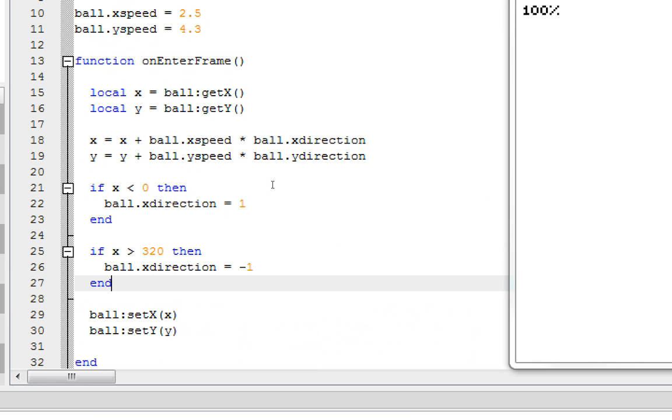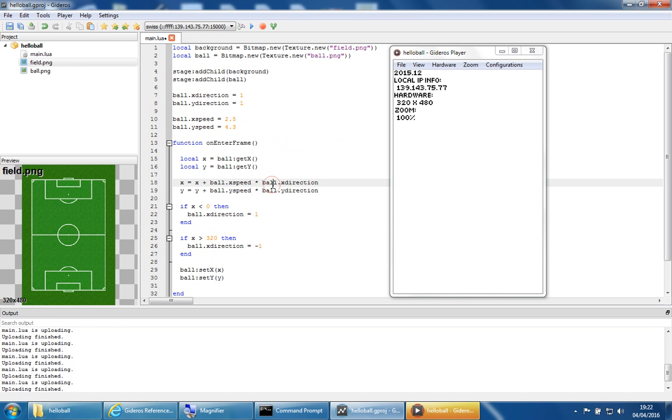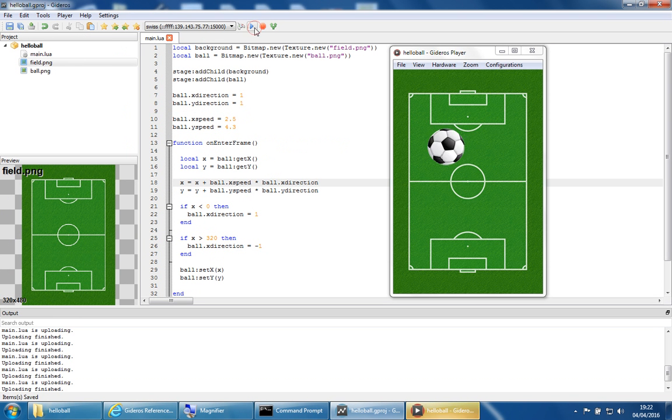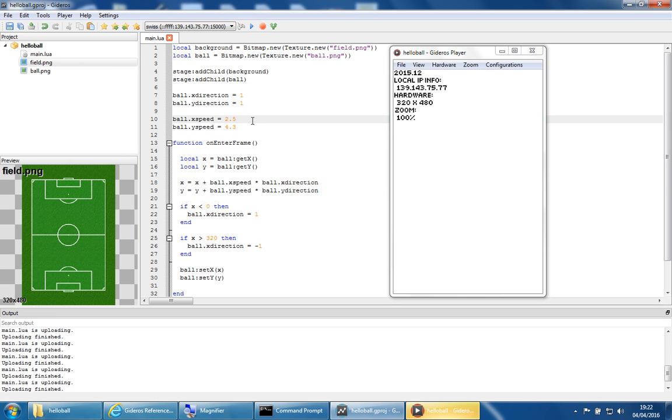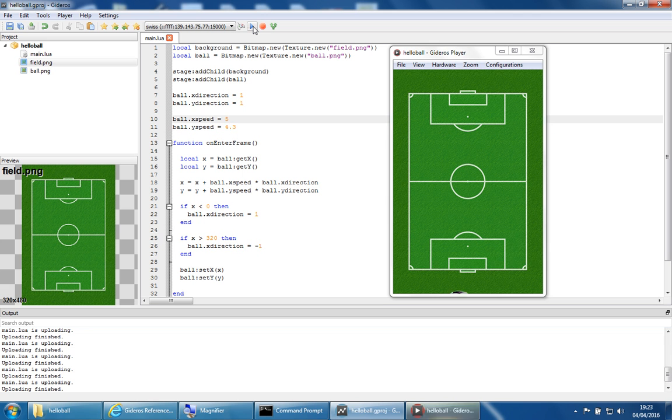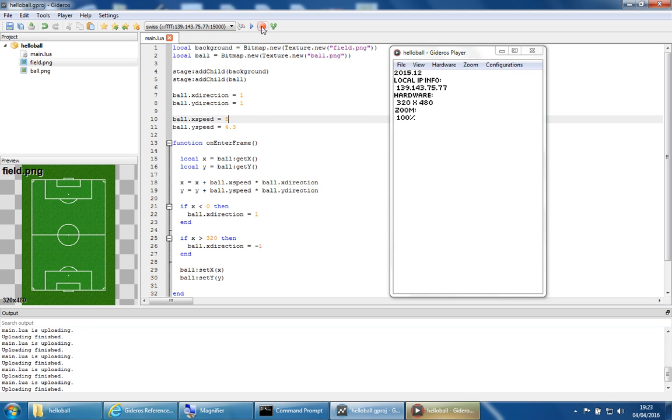Let's try running that. You see the ball didn't actually bounce. It will bounce. Let's make it go a bit faster. Let's make it go 5 pixels per frame. Yep. You see it did bounce, but it waited till it got off the screen before it bounced.